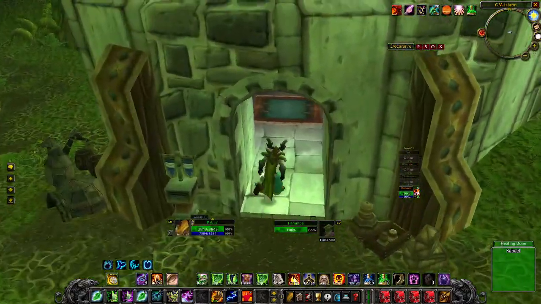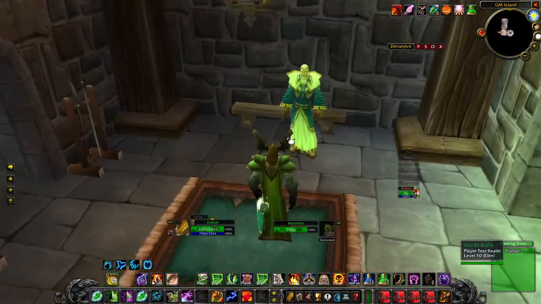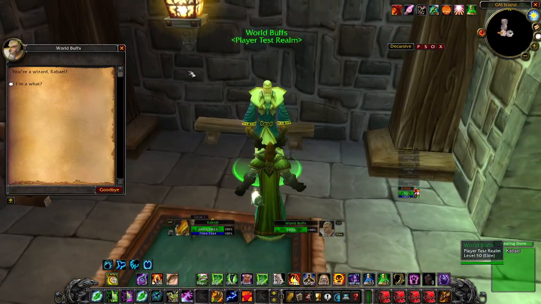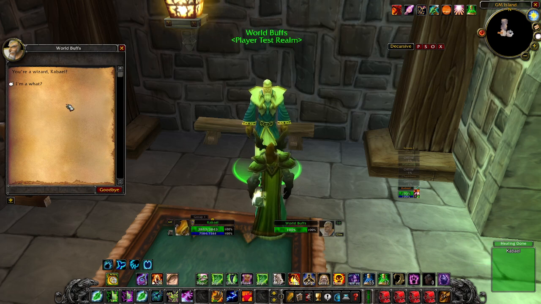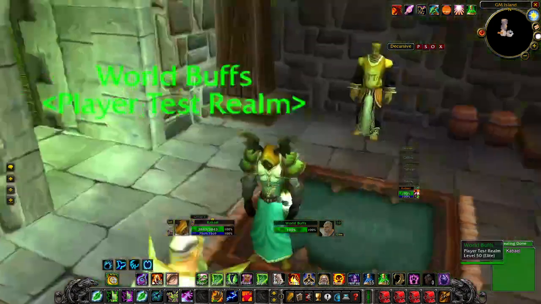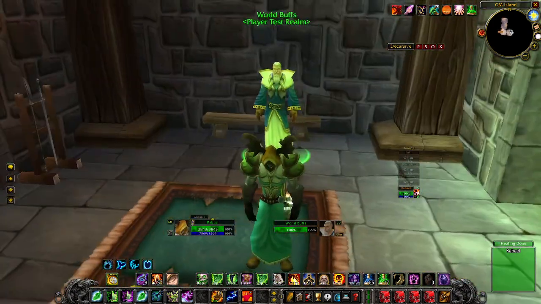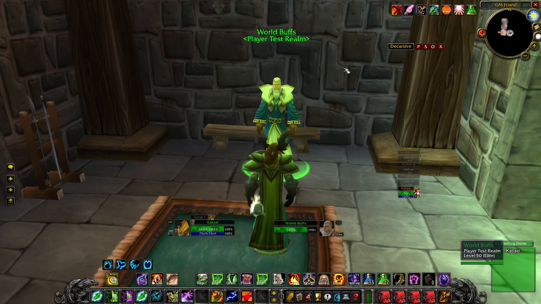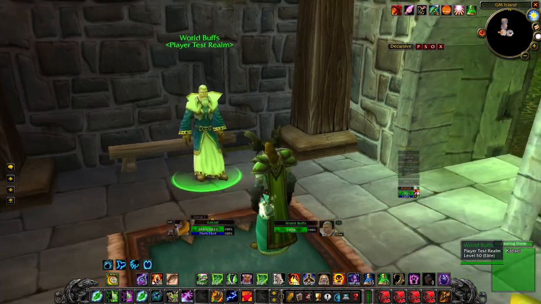Don't forget around this corner, you can come into here. This guy's pretty important. This is your world buff guy. He's going to tell you you're a wizard. Wizard, Eric. And if you click the I'm a what, he will refresh your world buffs. Go ahead and click off Spirit of Zandalar. We won't have access to Spirit of Zandalar on raid day, so you don't want to have it on you when we go to practice.